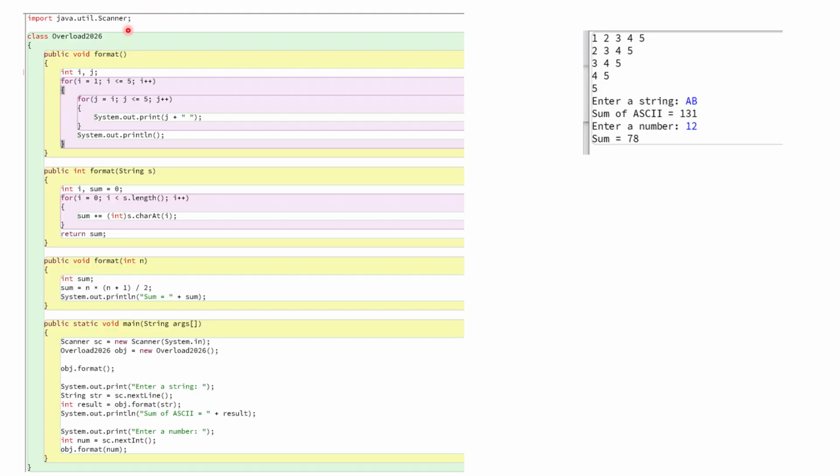Now just try to understand java.util.Scanner. You will first call the format method without parameters. There is a nested loop: i is equal to 1, 2, 3, 4, 5 in the outer loop. Then inside the loop, what is happening: j is equal to 1 till 5. Then i will become 2, then till 5. i will become 3, 5.